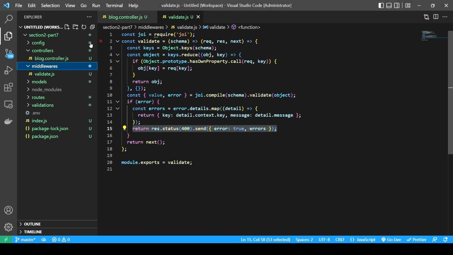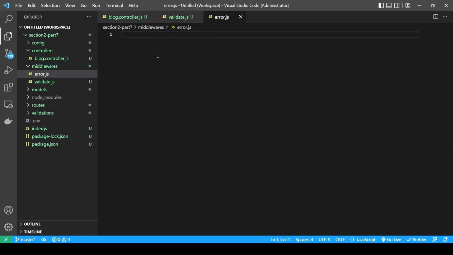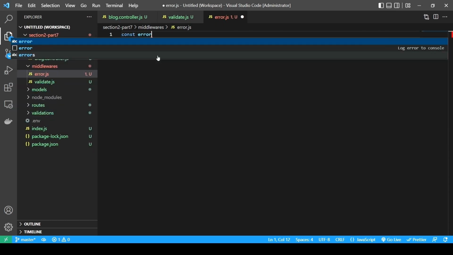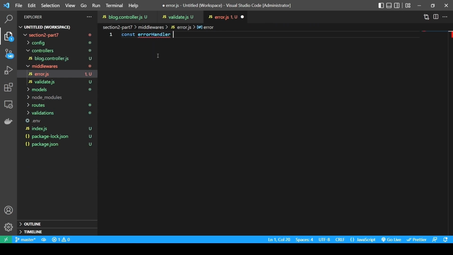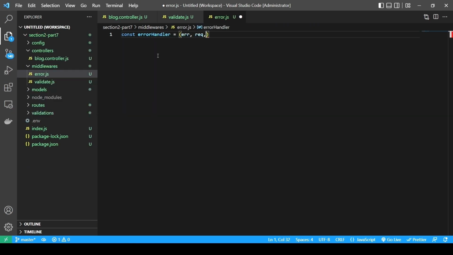Inside the middleware directory, let's create an errors.js file. So const errorHandler is equal to an arrow function, which takes error, request, response, and next parameters. And we expect to have a status code and a message from the error argument, which, by the way, is passed from whatever calls this middleware function.